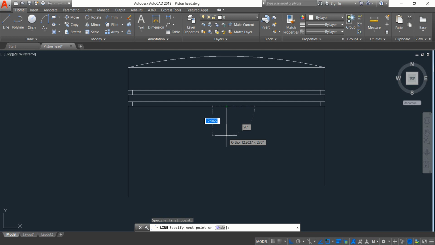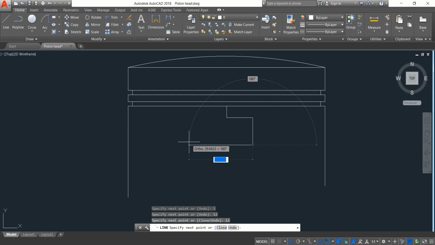Now draw a vertical line, it will be 5. Enter. Now draw a horizontal line, it will be 12. Enter. And again it will be 12. Enter. Now again it is 24. Enter.